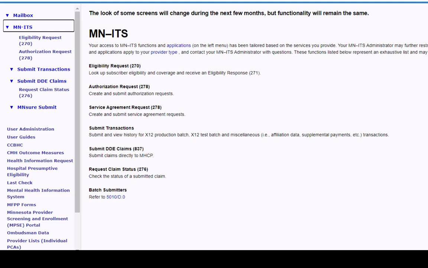Now that you have learned the process for verifying eligibility for subscribers, you can easily determine a person's eligibility for MHCP services when they receive care at your location.